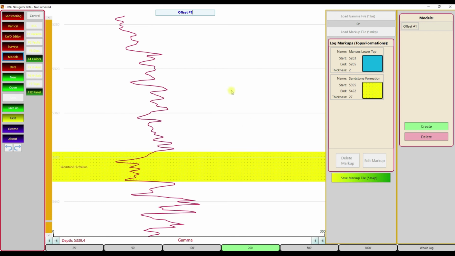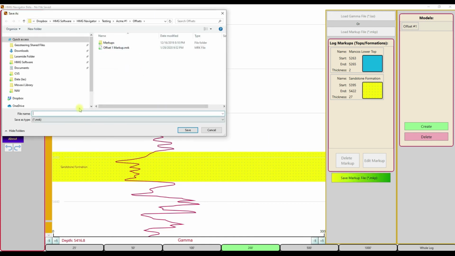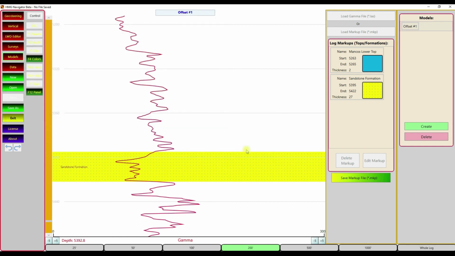Now once you have your log or your model with the log loaded in and marked up the way you want, you can then save that markup file for later use. So for example, I'll now click this save markup file, and I'll call it offset number 1 markup. Save it. Now there's already one, but I'll just overwrite that.